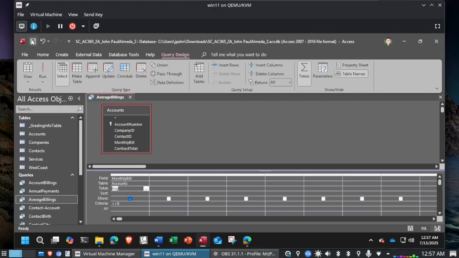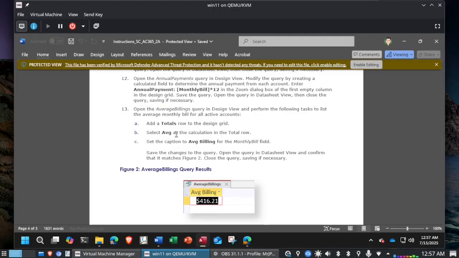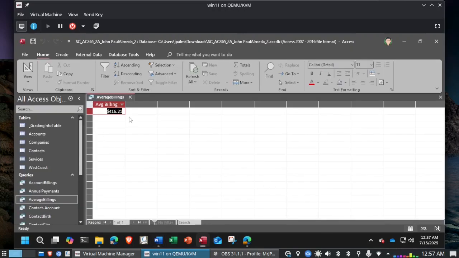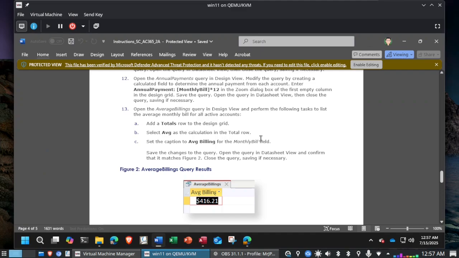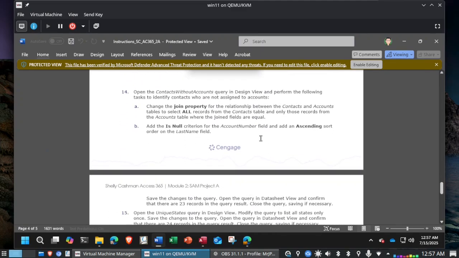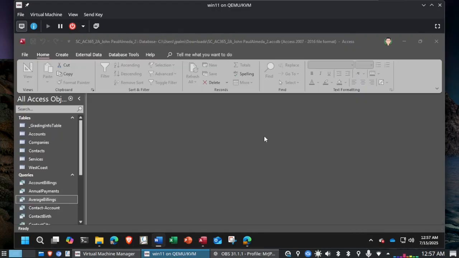Go ahead and save, and then we'll run this query, and there it is. Save the changes to the query, open the query in datasheet view, in other words, run it, and confirm that it matches figure 2. You can see there it is. We can go ahead and close the query. Step 14, open the contacts without accounts query in design view.